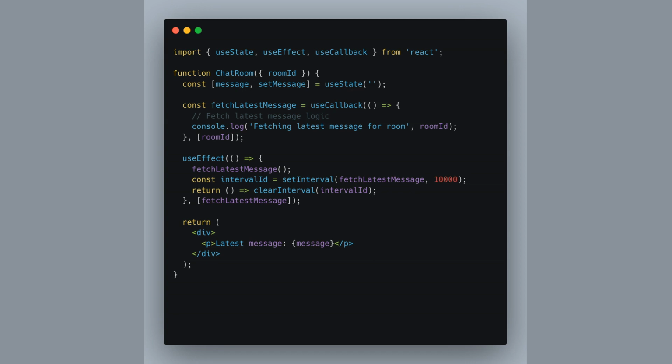In this piece of code, we're diving into the chatroom component. We're using the useEffect hook to periodically fetch the latest message for a chat room. To optimize performance and prevent unnecessary re-renders, we wrap our message fetching function in useCallback, ensuring it only changes when room ID does. Thus, our effect only re-runs when absolutely necessary, keeping our app snappy and efficient.